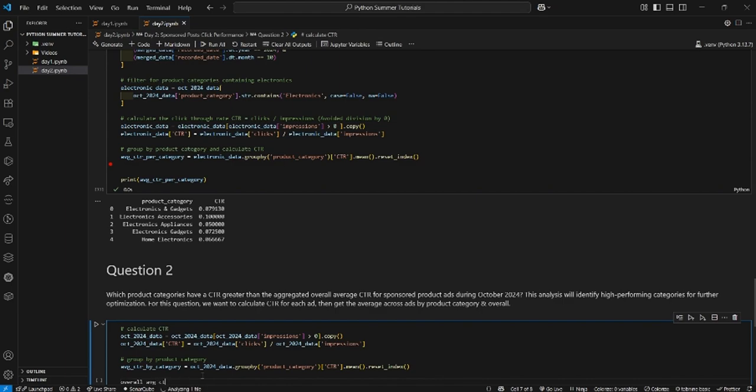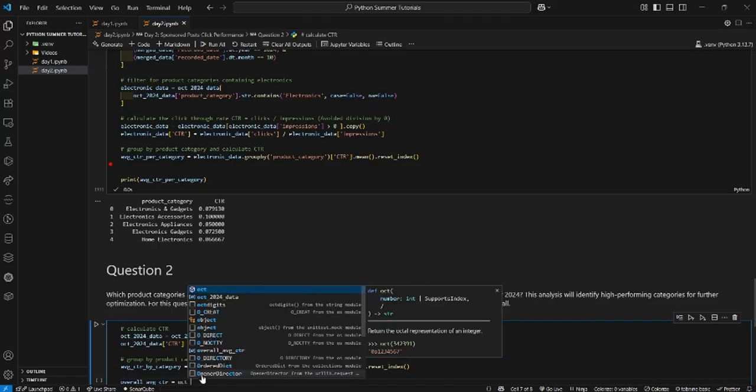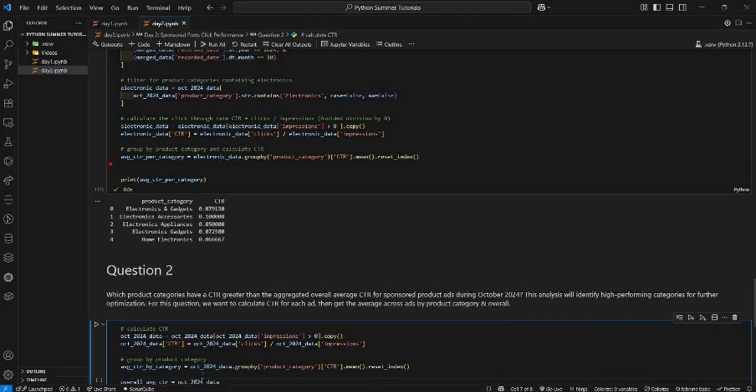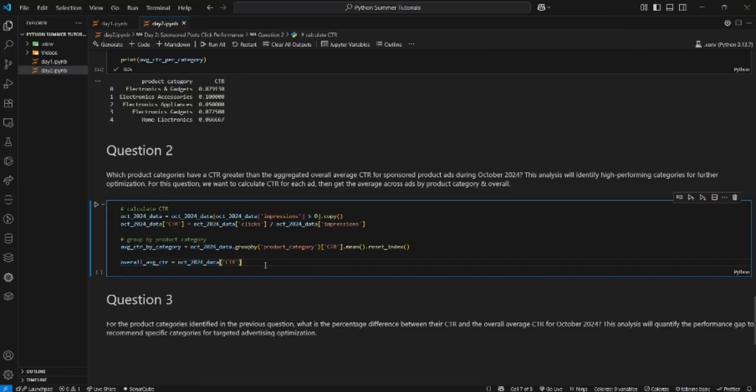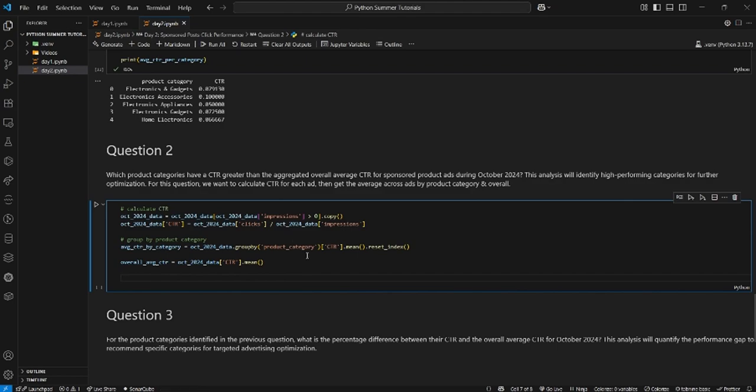average CTR is supposed to assess the CTR, then get the average. So this gives me the overall click-through rate. So now I want to find out among this product category table, which one is greater than the average of this. That means among this, which is greater than this.